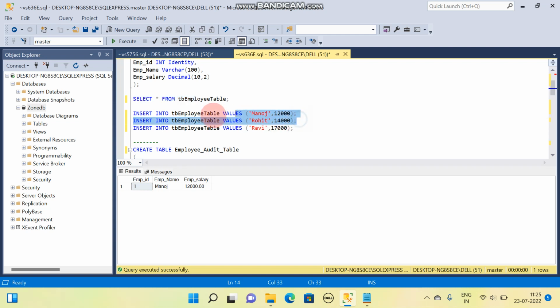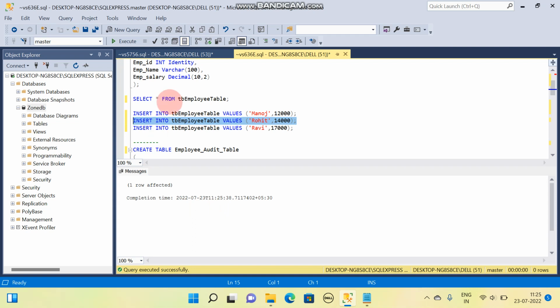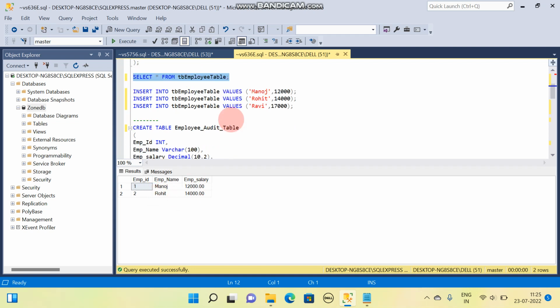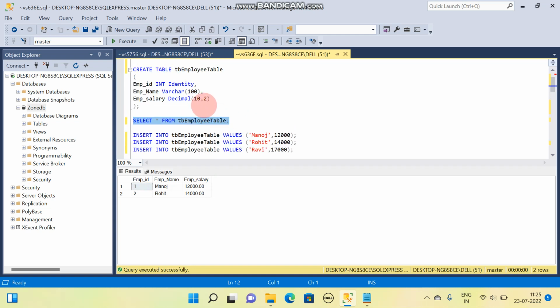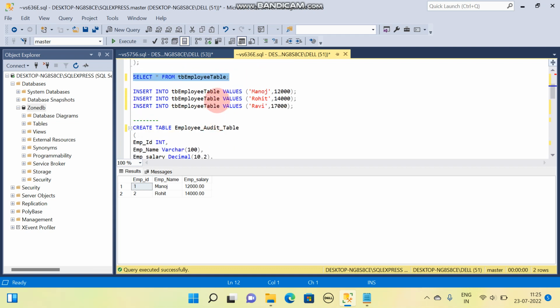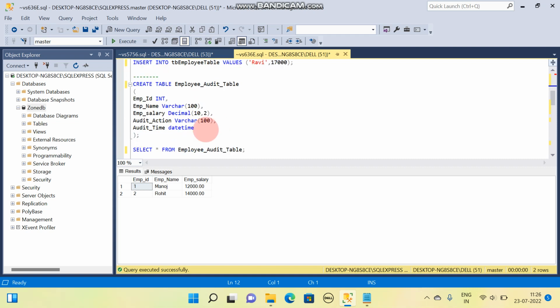If you want to insert the second data, you can see here it is. And if you want to see the data, you can see in the second row the data has been updated. We are mainly focusing on the trigger. For the trigger I'll be making two tables, employee table and audit table. Audit table means whatever update or insertion we do in the employee table would be automatically reflected in the audit table, which we will perform through a trigger.